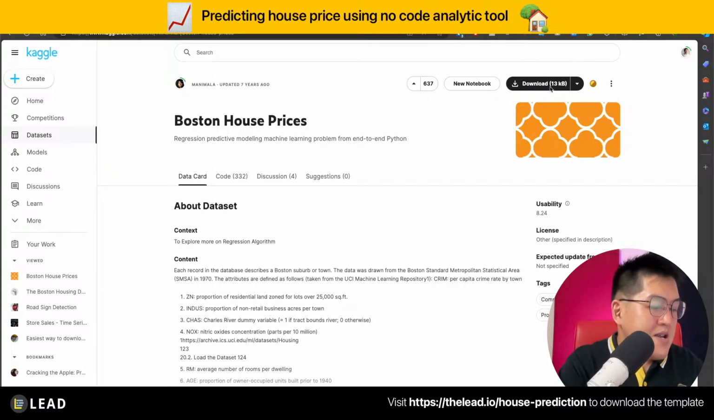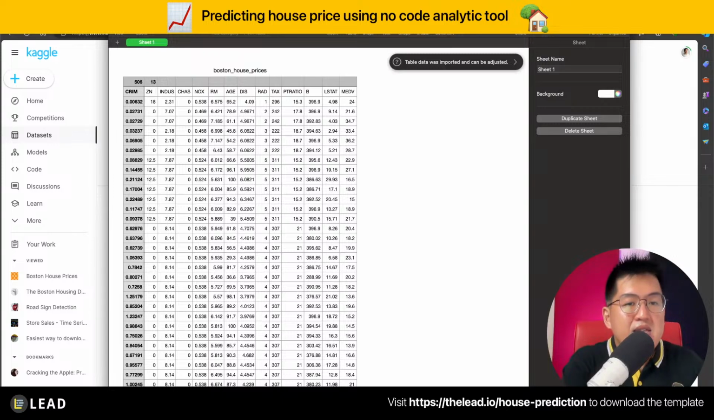Right. So just click download. Then I need to log into my Kaggle account. Okay, then I should have the data set by now. Okay, so this is the data set, Boston house price data set.